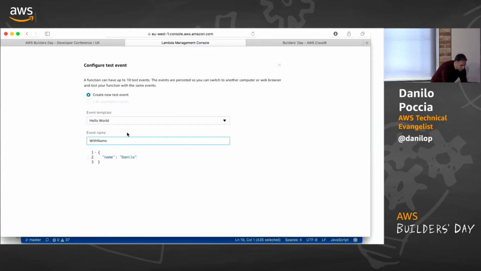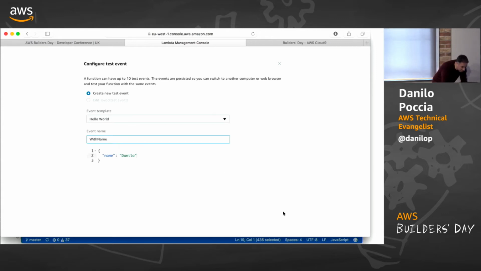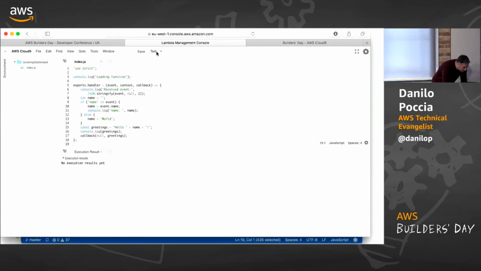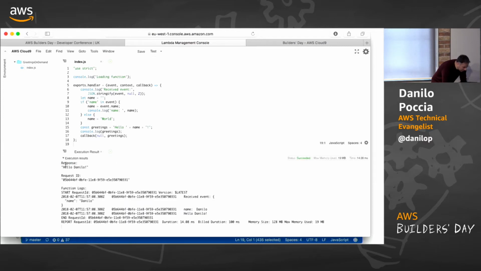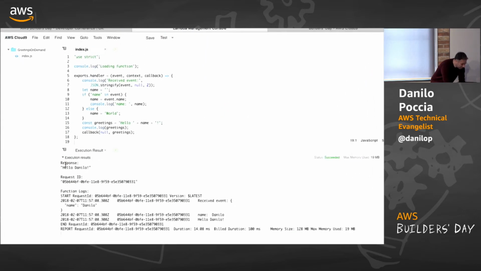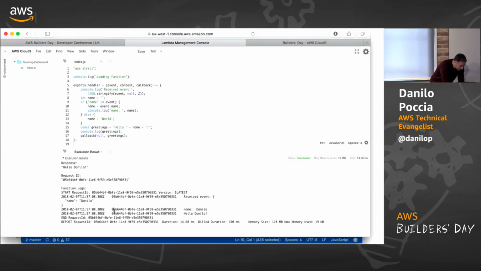And this is a new feature. You can now create test events that are stored in the console, and then you can use them for quick testing afterwards. So now I create this, and now I can test with this event. And here I get, wonder of wonders, hello Danilo, and all the logs of my function are also collected here.